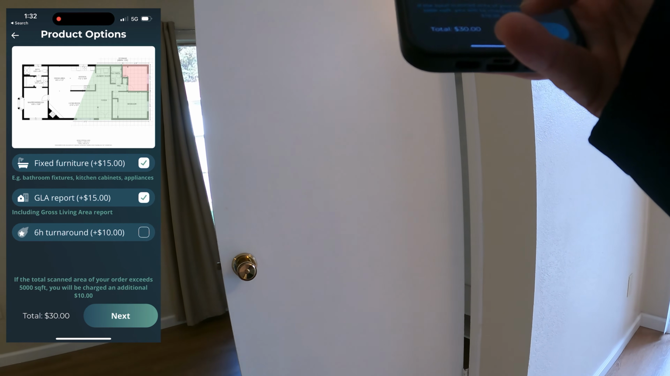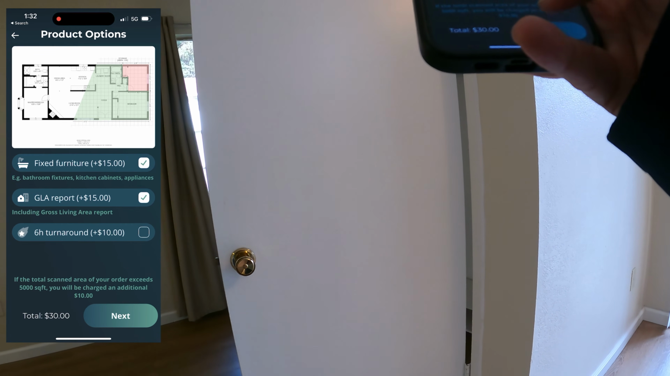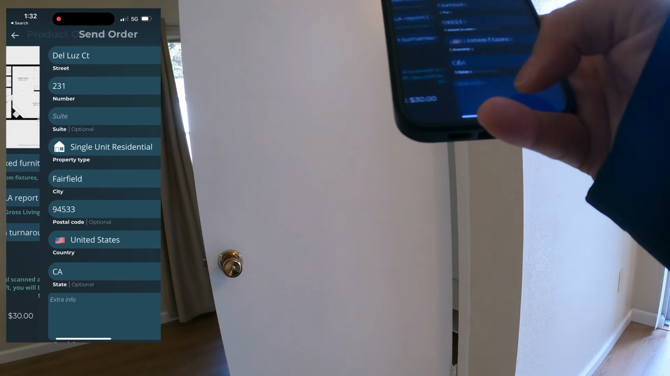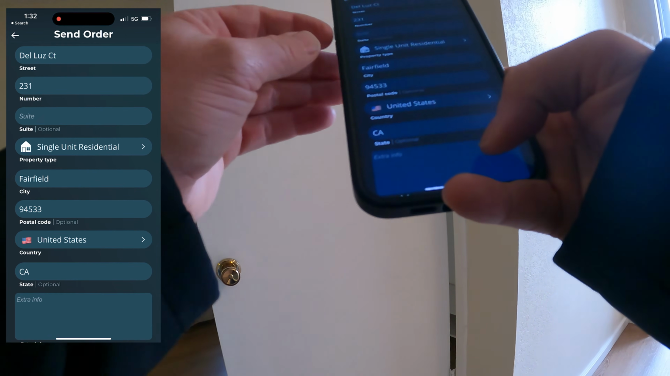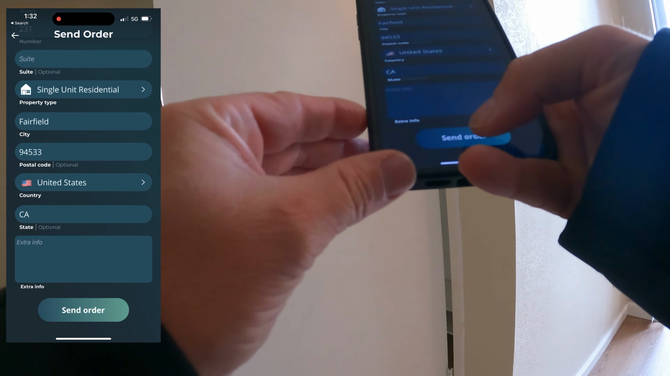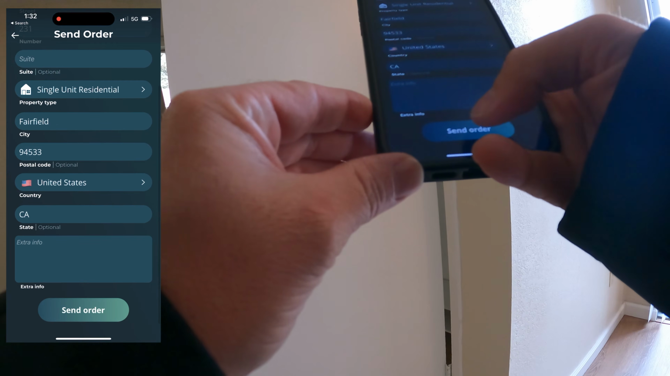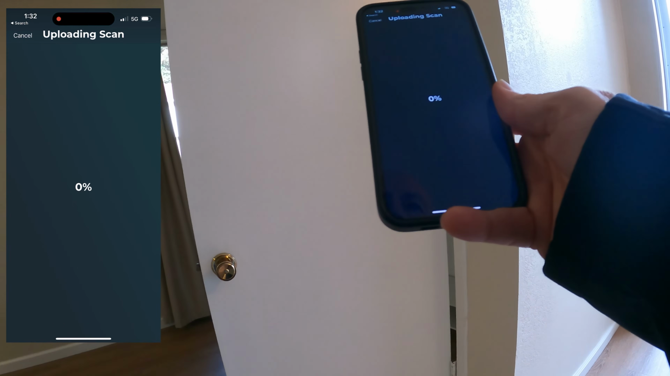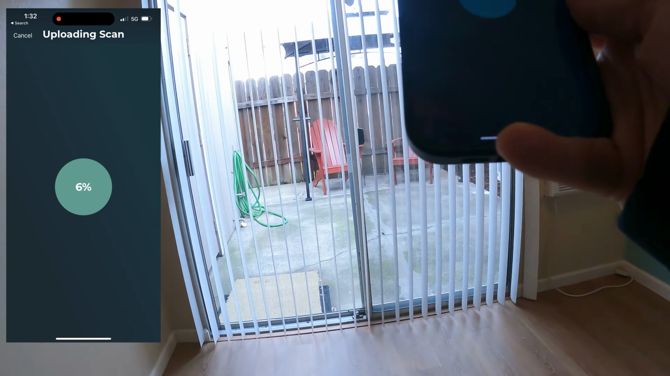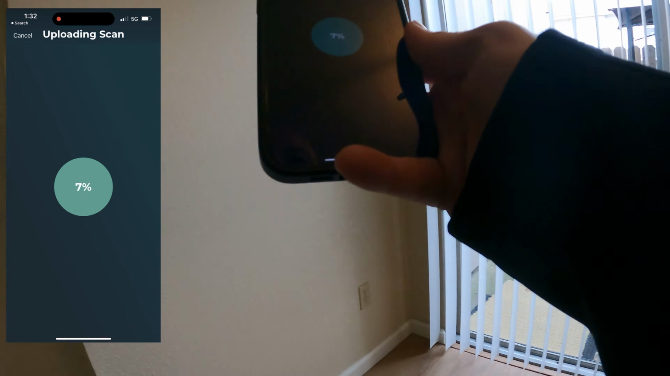It says if the total area of your order exceeds 5,000 square feet, you'll be charged an extra $10. That's fine. So we're going to hit next. We're going to ensure that everything is set up how we want it. And if it all looks good, we're going to hit send order. It'll start uploading to the cloud, and once that's done, they'll start processing it on their side.